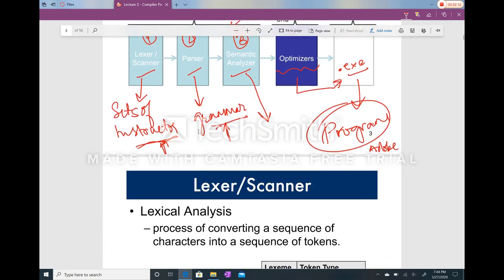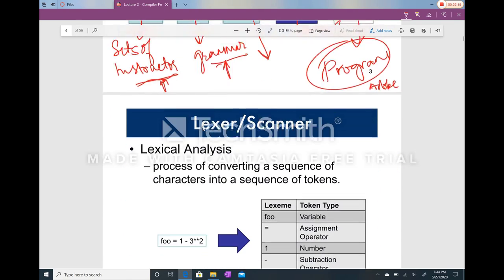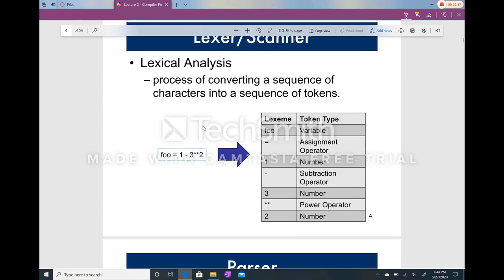All right, now let's go ahead and talk about what a lexer is. Like I said, lexical analysis is a process of converting a sequence of characters into a sequence of tokens. So if I were to say foo is equal to 1 minus 3 times times 2, this is a power operator that we'll be using, and this is for multiplication. I'll just write this as a multi, but you know what it means.